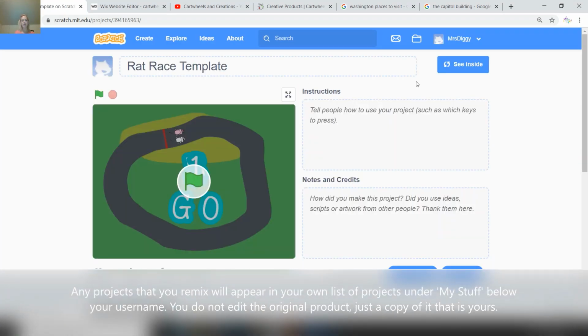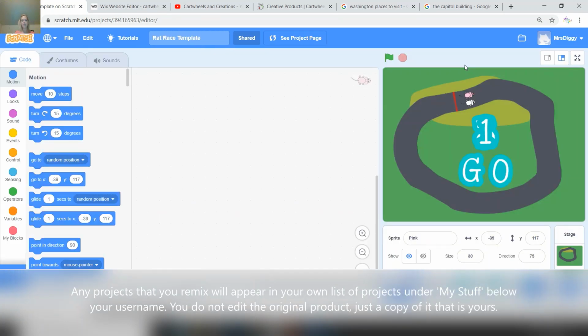And then you should have a remix button. You might have to click see inside first, but there should be a button that says remix somewhere near the top. I'm just going to click see inside. And if you click remix, you will also be looking inside the game now. And if you've clicked remix, it means it's now a game for you to use as one of your games.